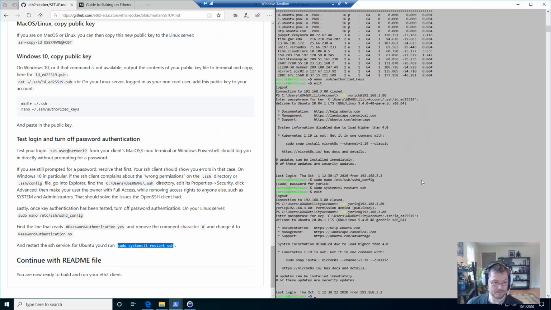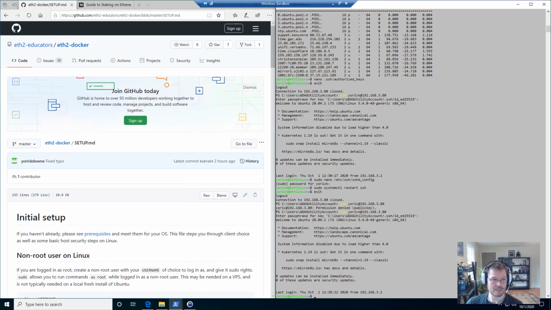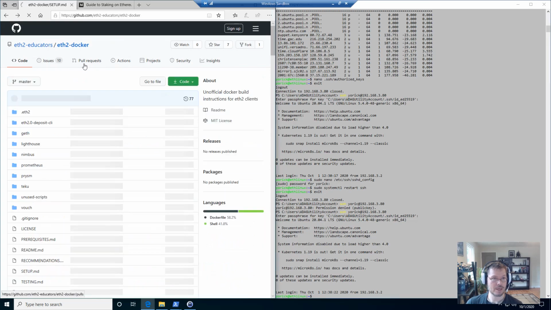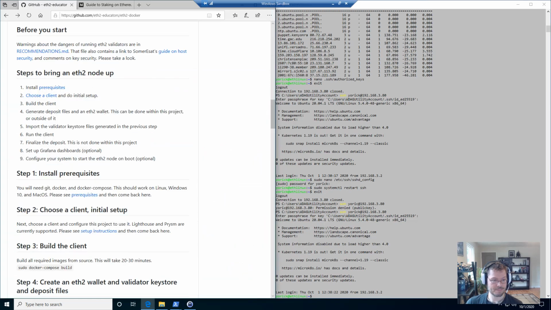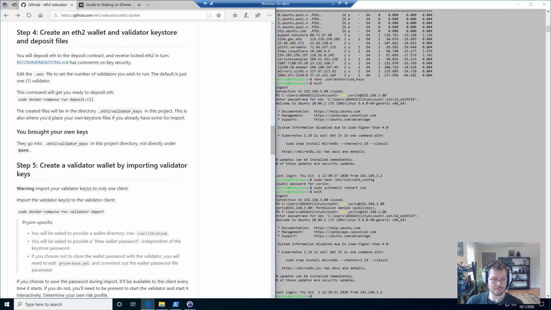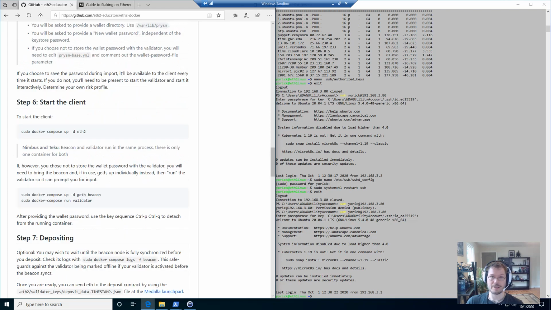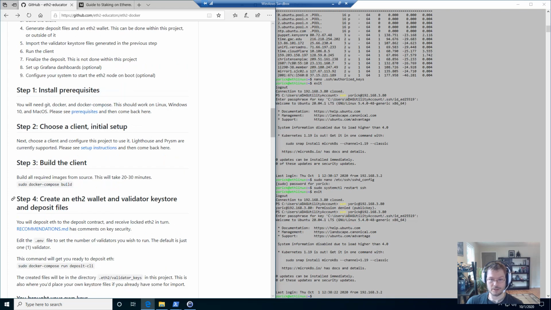And that's working, right? So that's basic Linux security. There's more to Linux security than this, but that's the absolute basics. Okay, so after building the client, we will create an Ethereum 2 wallet, validate a keystore and deposit files, import that, start the client, and I'm going to show you Grafana, and then we're going to deposit.